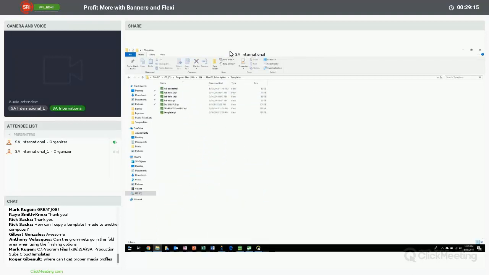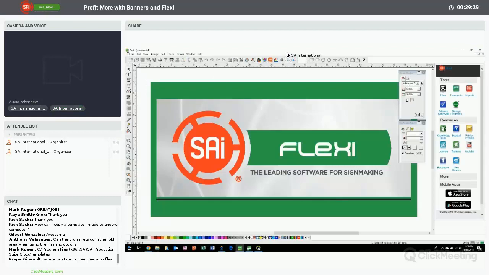We should have everything under the templates folder. There it is. So under the program, SAI, Flexi, whichever version that you have, there is a template folder. So you should be able to copy that entire folder over to the other computer. Just make sure that if there's fonts in that template or anything, their fonts folder matches on the other computer as well. Otherwise, it's going to ask you or give you some trouble there.